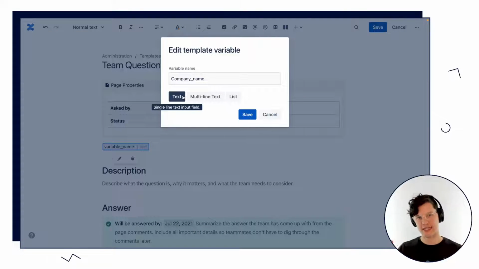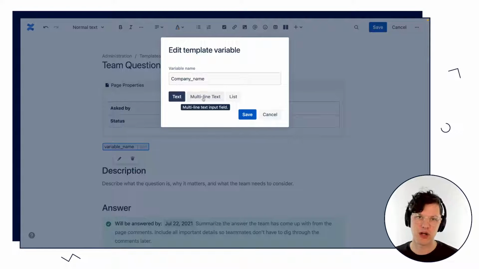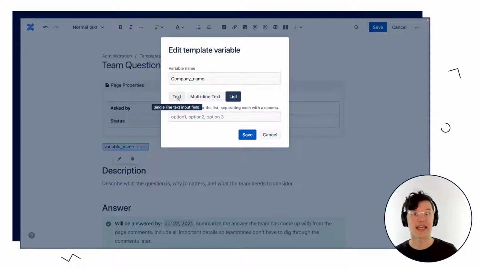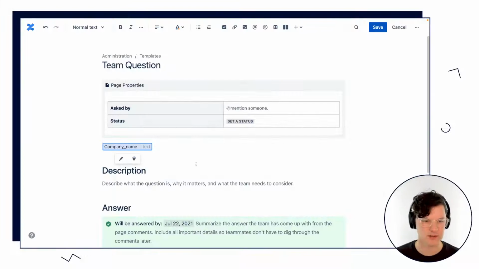So when someone creates the template, they just type in a single line of text. It could be multi-line text, maybe if you're creating a template for putting together quotes for your sales team and you need areas where they can add some customized text. You could use the multi-line text here, or you could use the list feature, so you could actually have options. Maybe on your quote, if you have multiple products, you could select the name of the product that you're building a quote for using your template. But I'm just going to use the text one here.